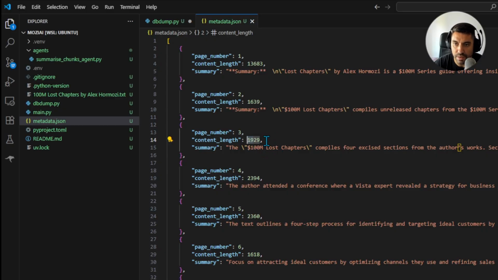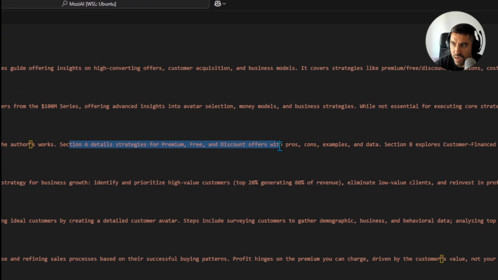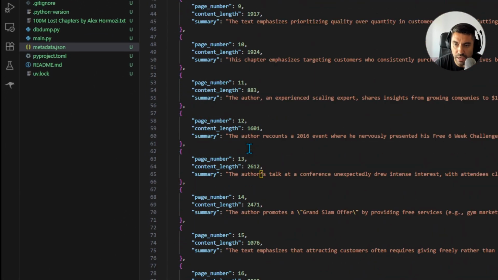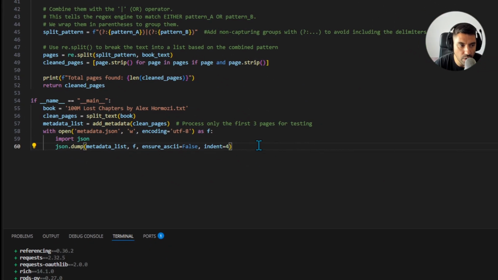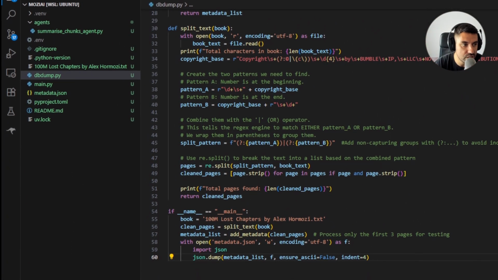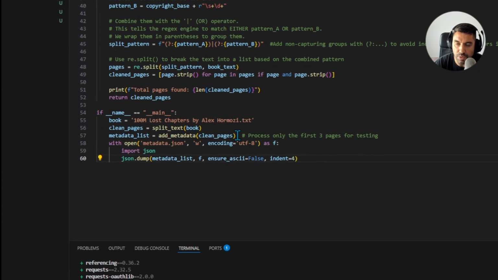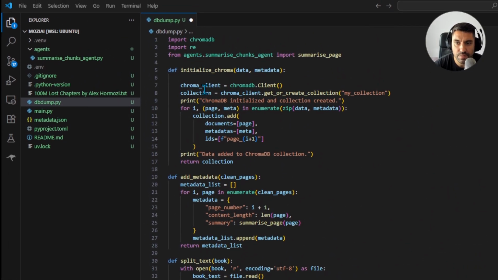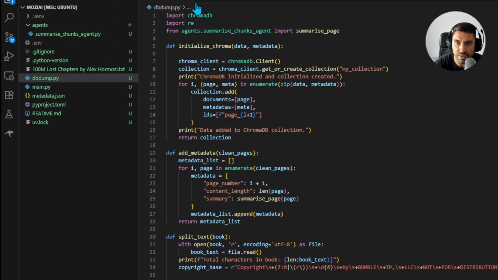40 excise sections from the author's work, section 8 detailed strategies for premium, free, and discounts. And we can continue all these across, and you can see page by page what we have. Okay? This is how and why I did that, to save ourselves the hassle of having to keep on doing all of this continuously. Now, this is our pipeline done. We have 60 lines of code and we have everything that we need.